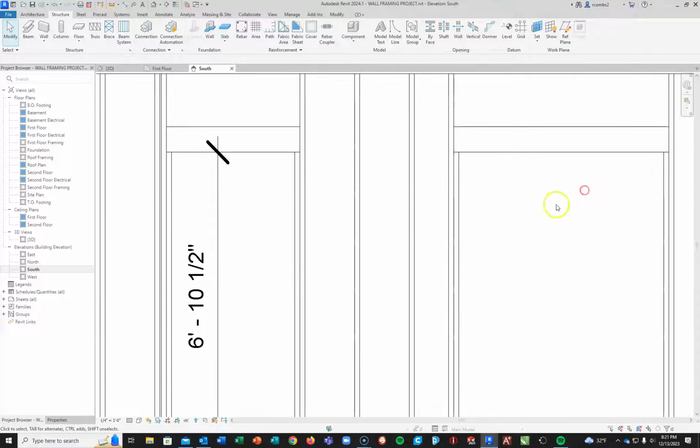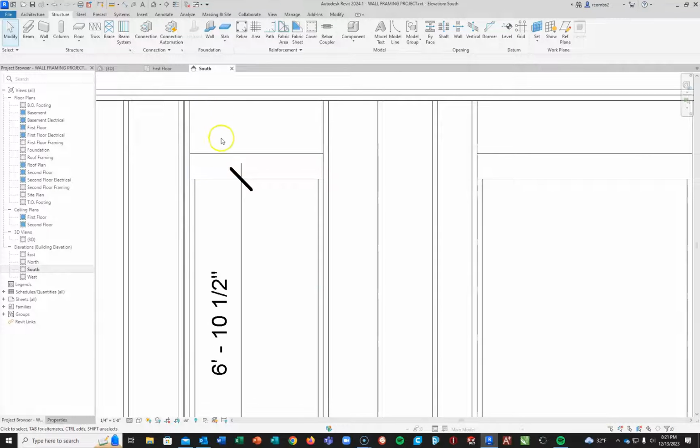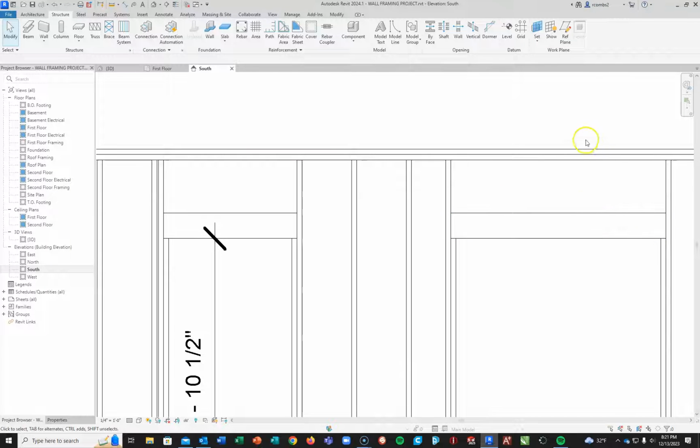What I need to do next, though, is I need to go with what are called cripple studs. And I need to put cripple studs above each of these headers because they're not full headers. A full header would be from here, a solid block of wood, all the way to the double top plate. Since we're not doing that, we're going to go with what are called cripple studs.